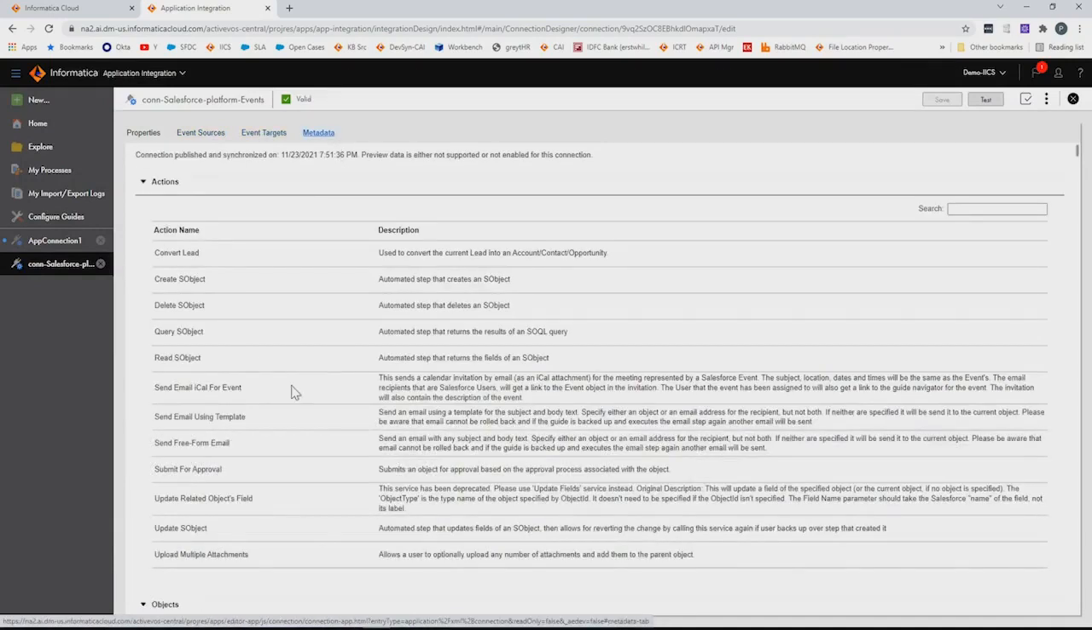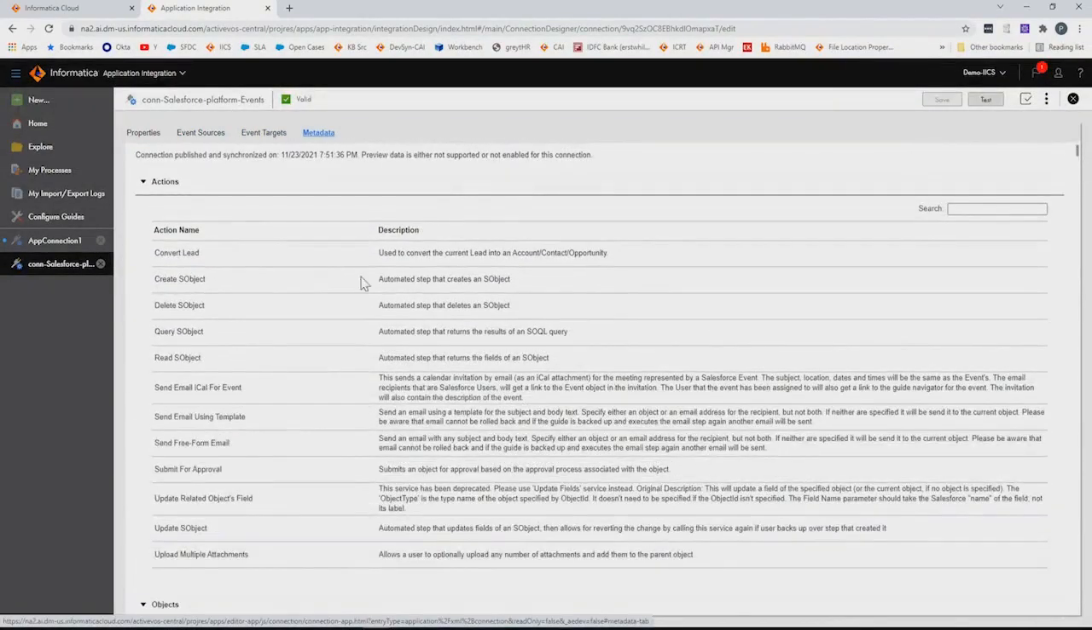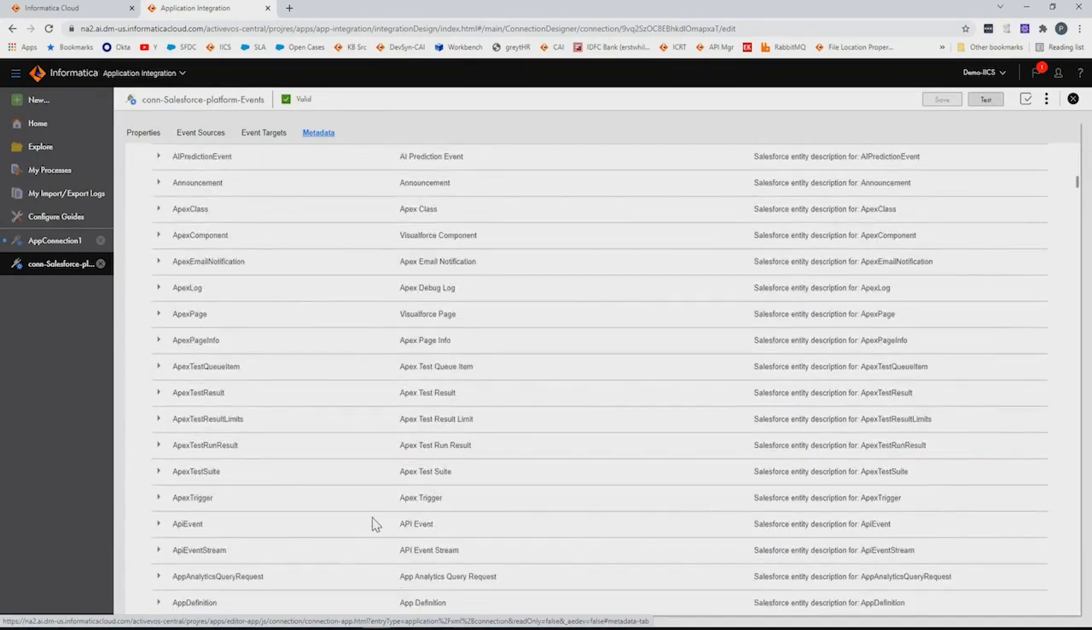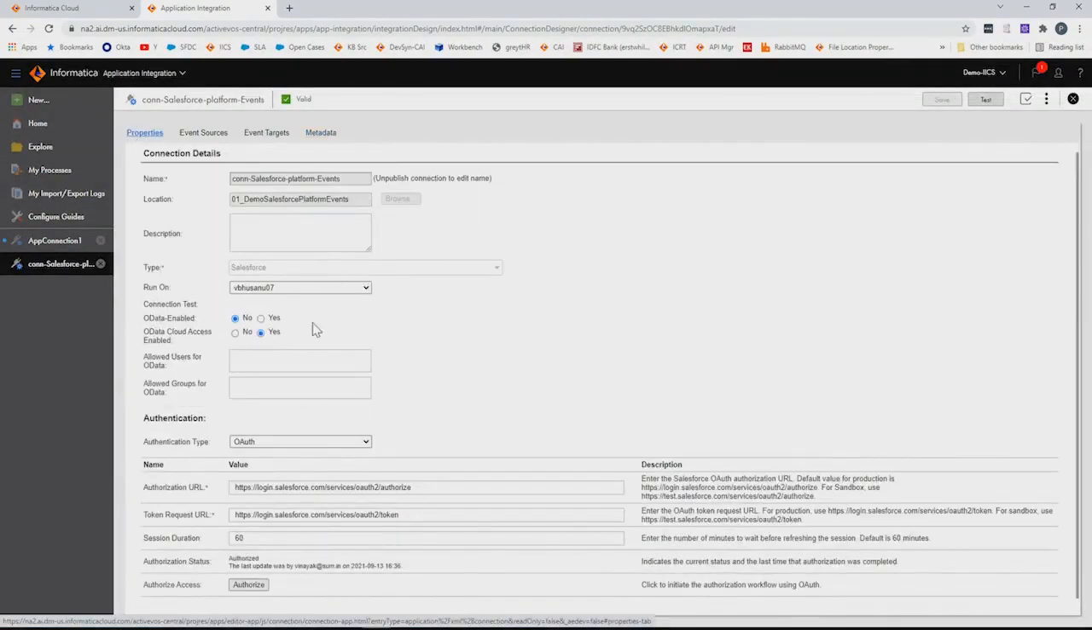And if I look at the metadata, the metadata displays all the objects that you have in Salesforce and different actions that are allowed using this particular connection, like creating an object, converting a lead, sending an email, etc. So you will see all the objects including your platform event object here. If you use an OData enabled connection, then you can invoke this particular Salesforce connection as an OData endpoint. If you enable OData, make sure to provide allowed users for OData or allowed group for OData.